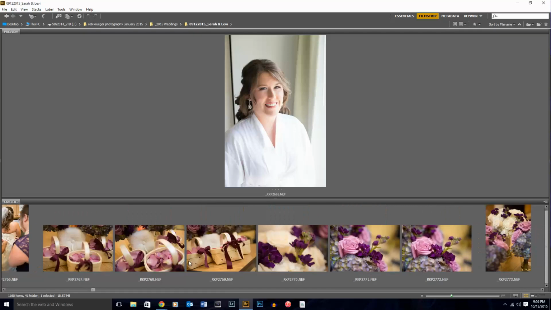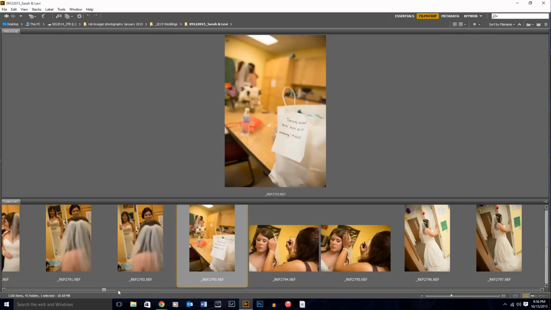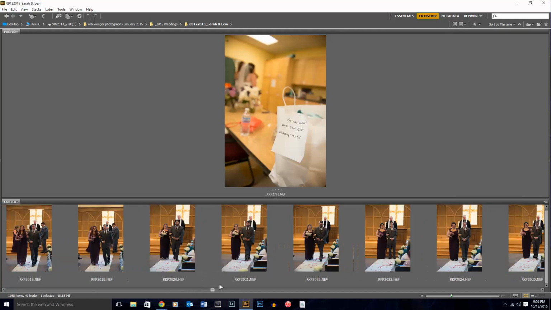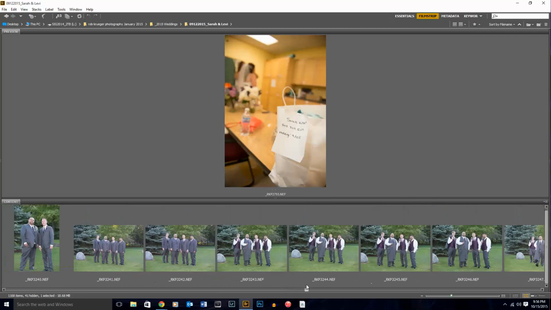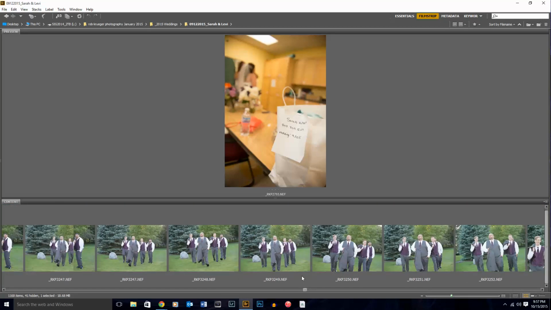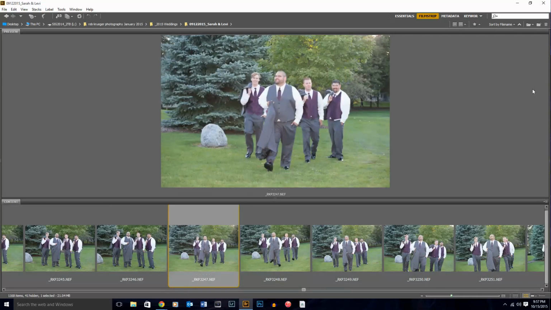You know what? Let's even skip through the ceremony here. See what we got. Yeah, some cool stuff in there. Skip past the formal pictures. We got some outside stuff. I like that. All right. Here's a little progression. I got the groom, and his groomsmen walking.